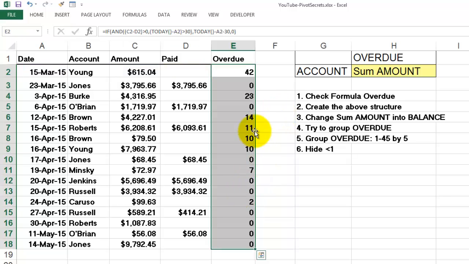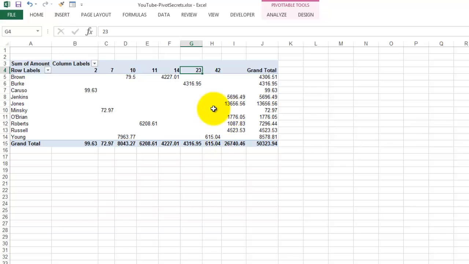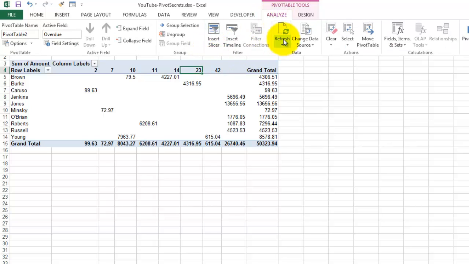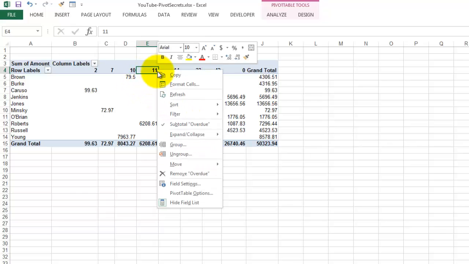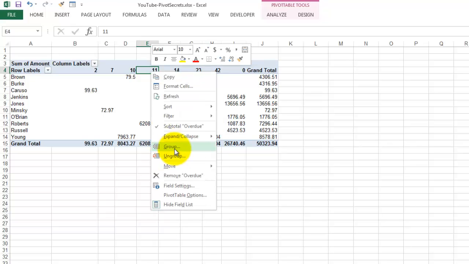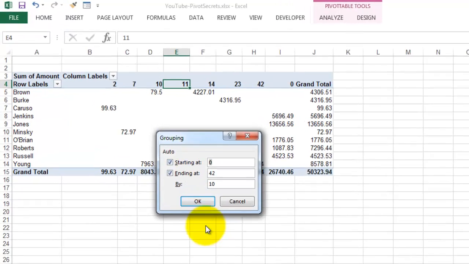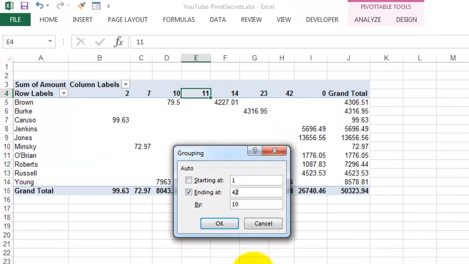And I accept that. Now I have a real number there. You still cannot group sheet 2. Why not? Because pivot tables by default do not automatically refresh. So I have to go to Analyze or Refresh or whatever you have on your system. Now it's refreshed. Now I should be able to group it. And we are going to do that, and we are going to group them. Group 1 through 45 in units of 5 years, and OK it.